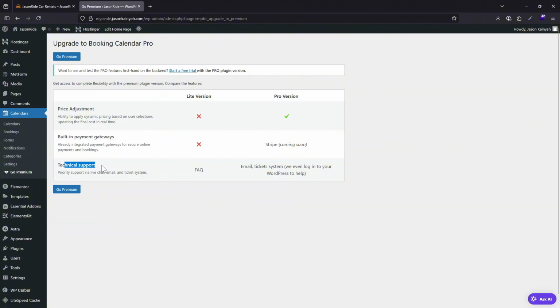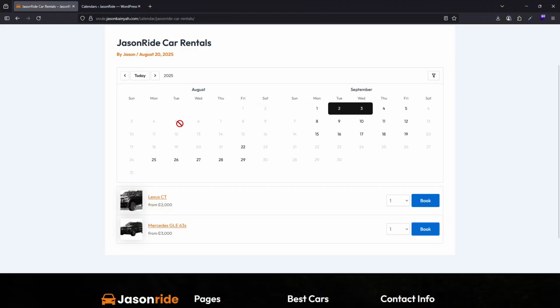And also technical support, right? So the lite version, you can only contact through FAQs, but with Pro, you have email, ticket system, we even log into your WordPress to help. So these are the advantages you get with the Pro version, and I'll show you the features of the Pro version as well. Okay, let's go to calendars first.